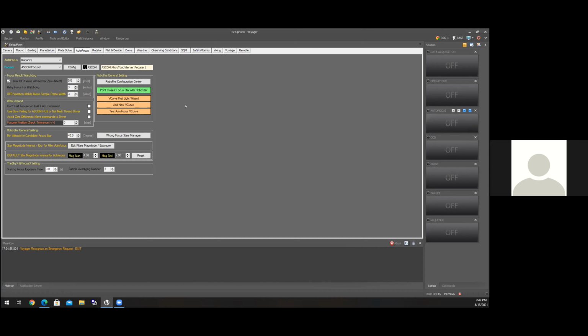Hey, Dennis, just so I understand, so RoboFire is more closer to how Focus Max worked, where you have to do your V curves ahead to teach it. Yeah, as part of your setup, you have to generate your V curve library. Yep. Okay.